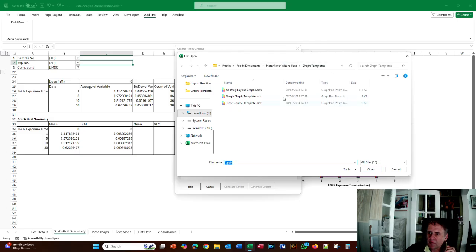We looked at that earlier. But once you've opened this, it'll always open at Platemaker Wizard Data Graph Templates. But of course you can maneuver anywhere on your computer and select any appropriate Prism Graph file that you've created. Remember, it's not an actual true Prism Graph template file. They're a different type of file. It's just a standard Prism Graph file, but the Platemaker Wizard is using it as a template.